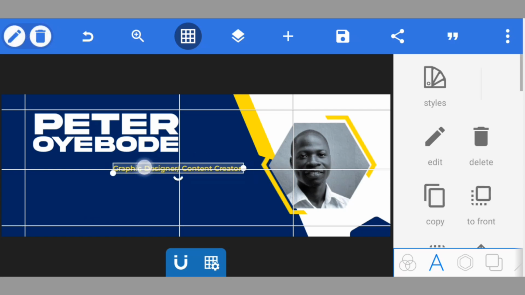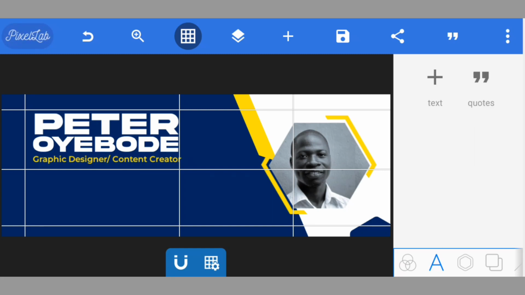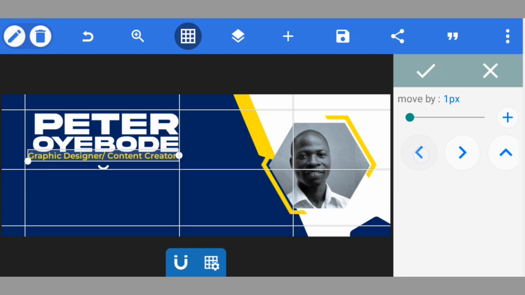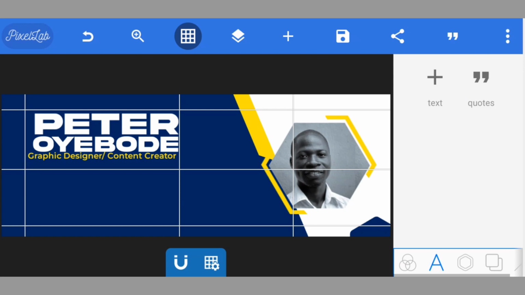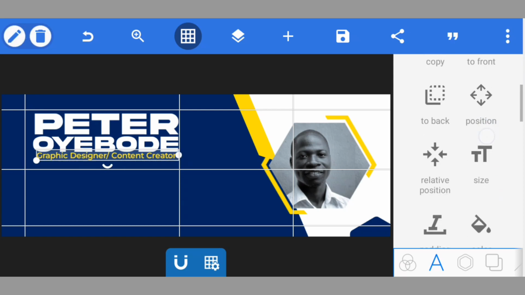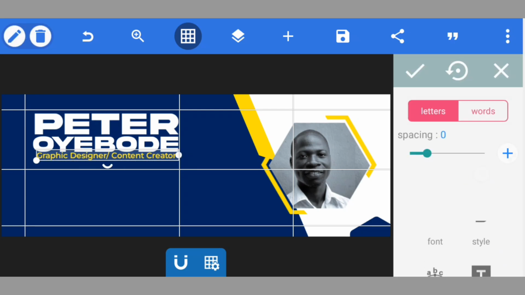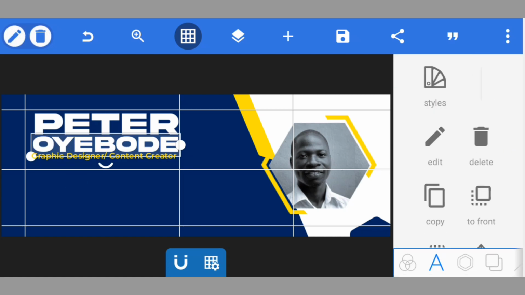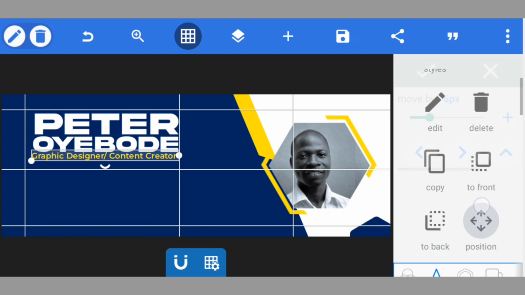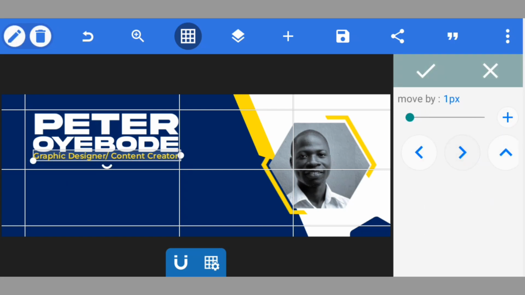Adjust the size of your text and place it at the right part on your design. Adjust the position and continue with your design. If the text is not looking well, adjust the text spacing. Then the position.